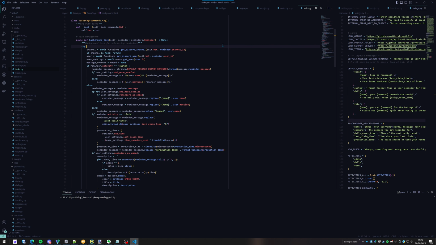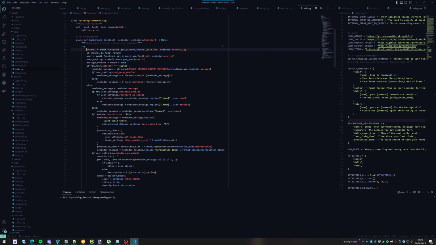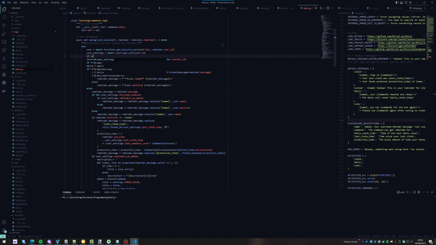I think it's probably easier to handle it in here, right? Otherwise, I would have to handle it. Yeah, let's just do it here. So if user settings, the reminder. Where's the user settings? Okay, now, the user settings I get here. So let's get the user first, and then we get the user settings. And now, if user settings, that reminder channel ID is not none.